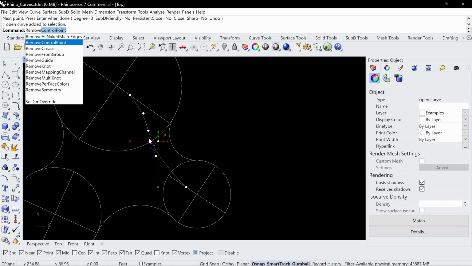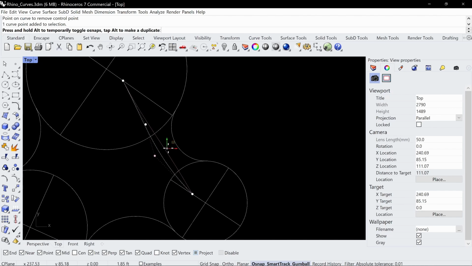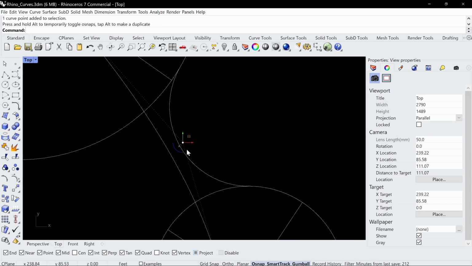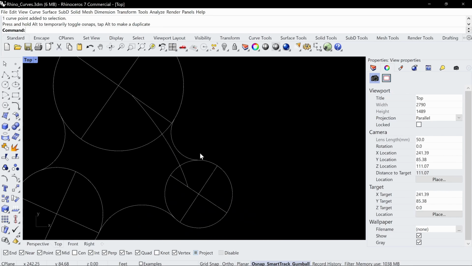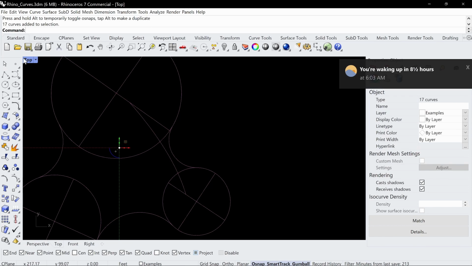Let me remove control point. I don't like this one. And let me actually keep it. Let me remove control point. Let's move this one too. And let's go like this. Like that. Let's see. So right now this is not ideal, but let's just see what we're working with here.